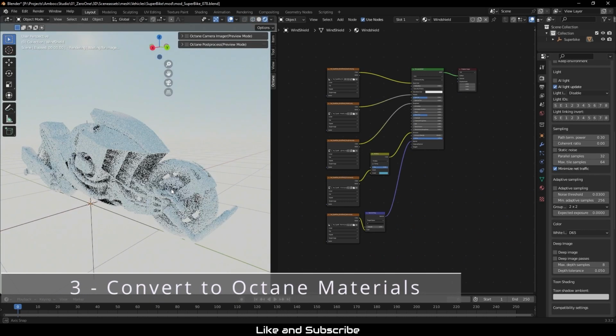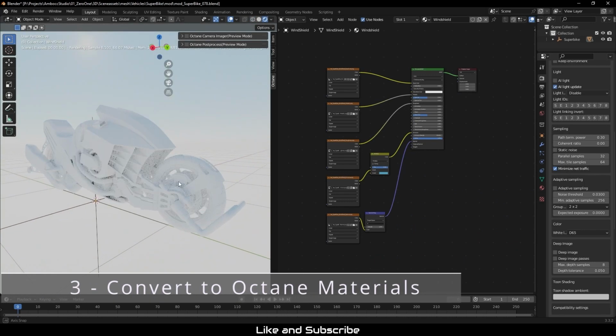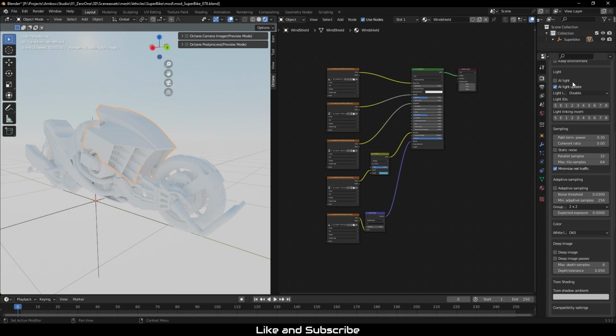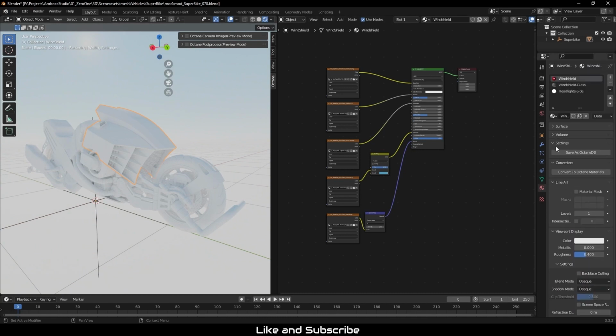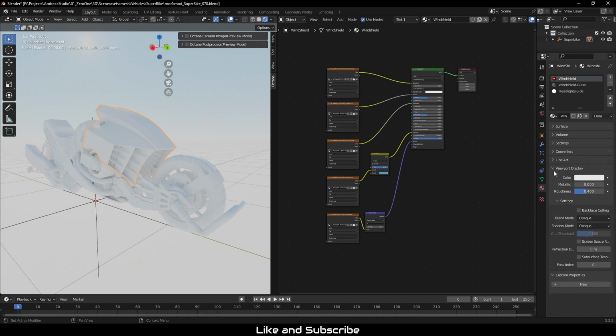If you're using Blender, you probably know how to set up your materials in Cycles. And you probably have a lot of assets with materials set up in Cycles. Therefore, it would be very convenient if we had a button that will convert those Cycles materials over to Octane materials. Fortunately, we have that.